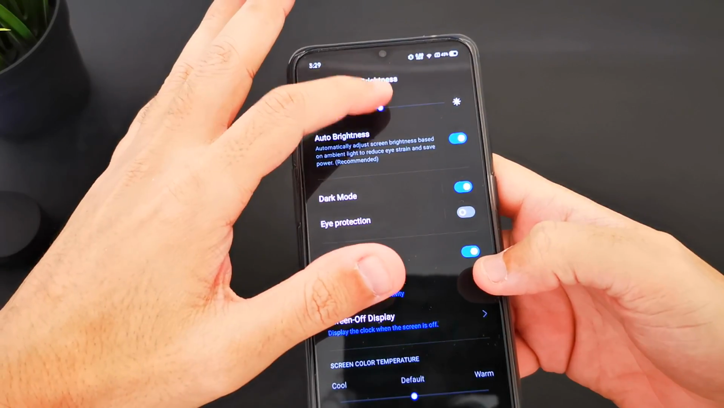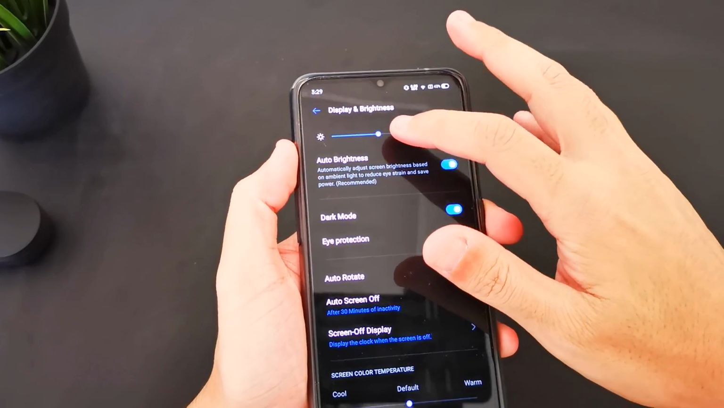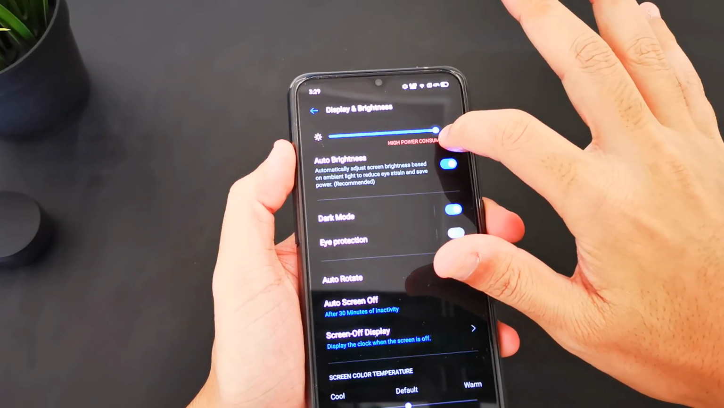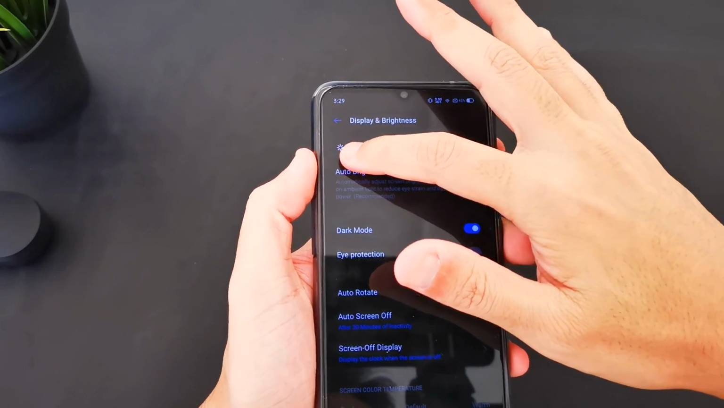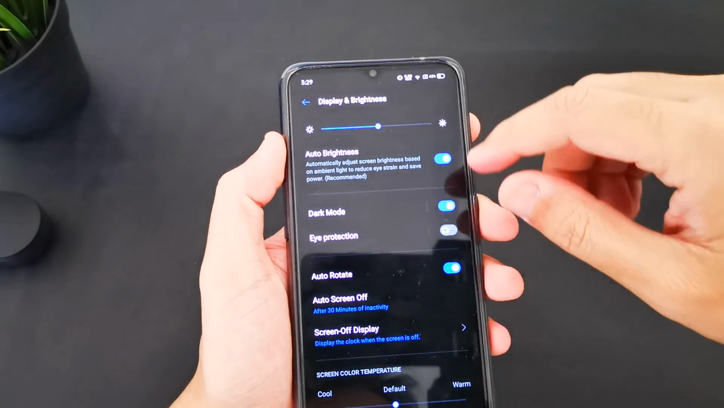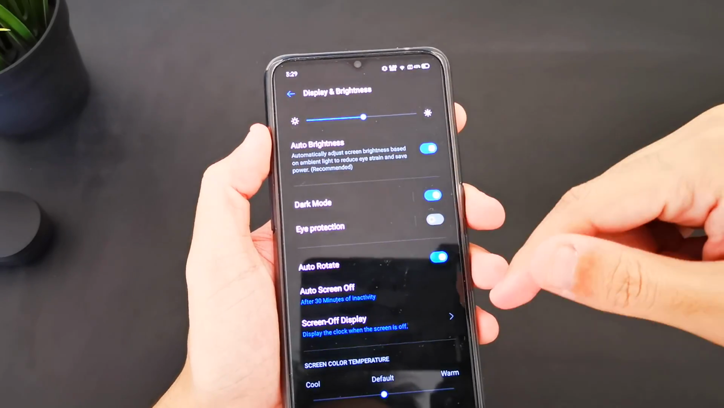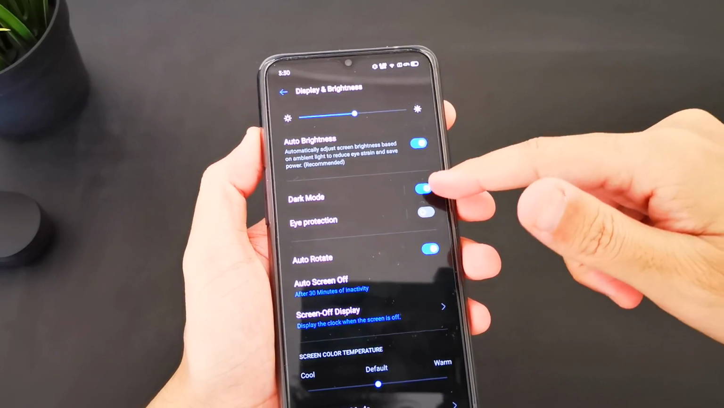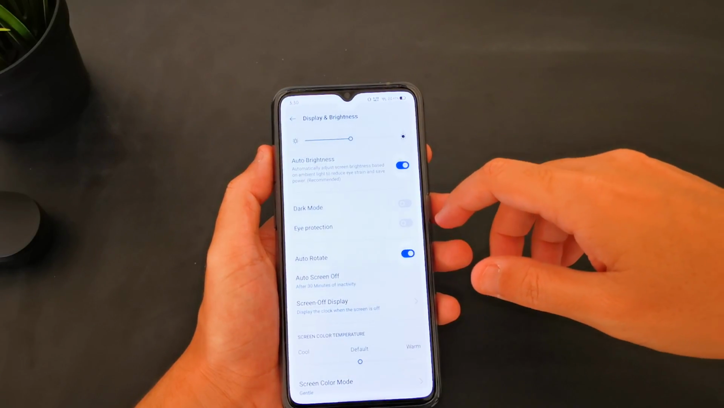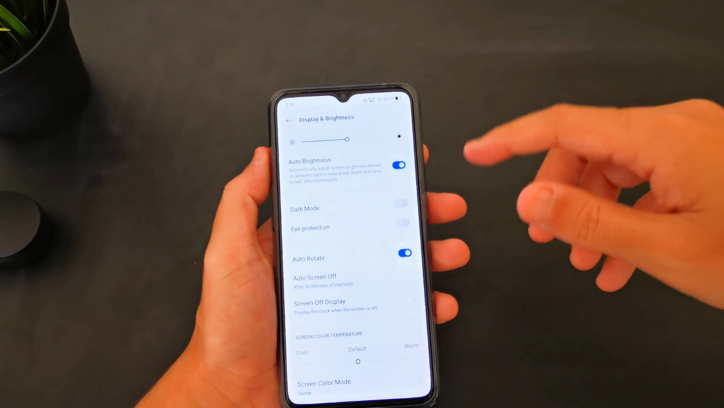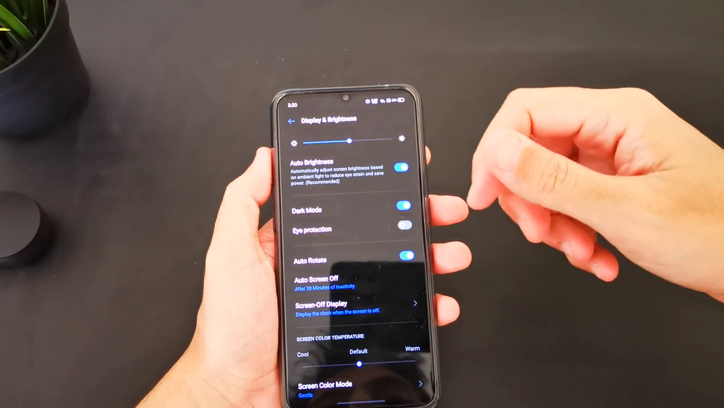Display. So you have this brightness. It gets really bright and clear, guys. So this is the weakest brightness. Put it in the middle. And you can just set it to auto brightness, no problem. I set it on dark mode. If you turn off dark mode, you're going to see the phone looks like this, which I really don't like. I prefer the dark mode, better for your eyes.